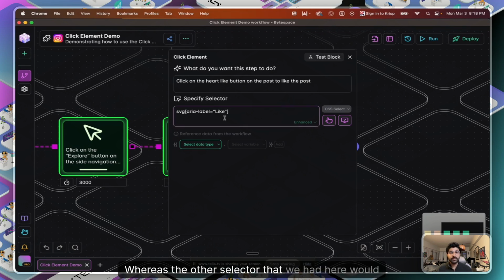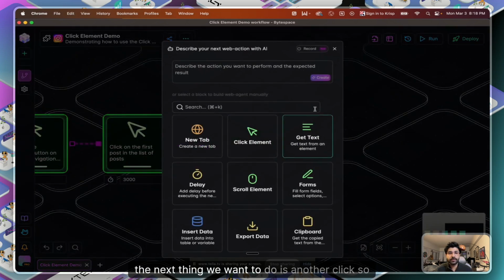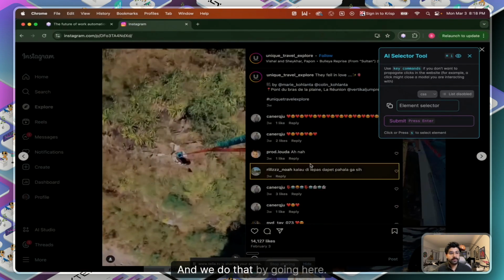Whereas the other selector that we had here would change. So the AI debugger would have had to kick in anyway. Now, after that step, the next thing we want to do is another click so that we can navigate to the next post. And we do that by going here.